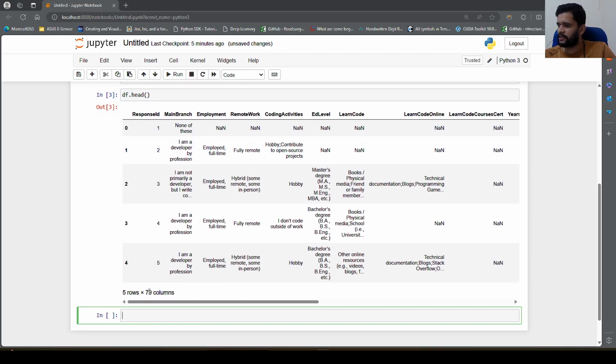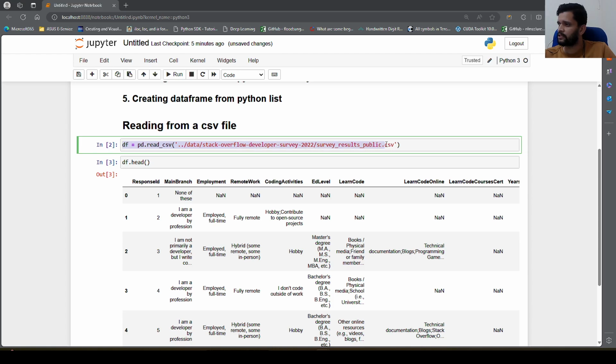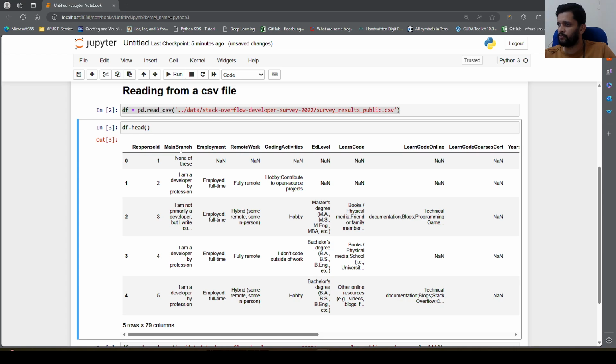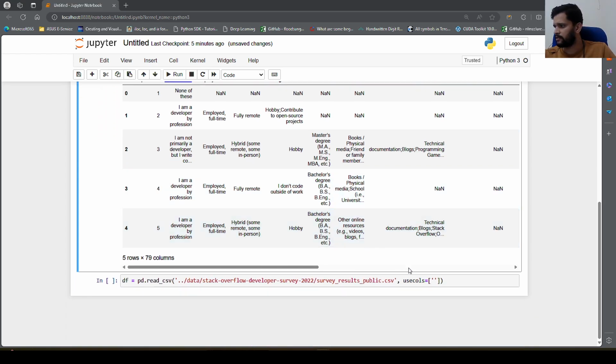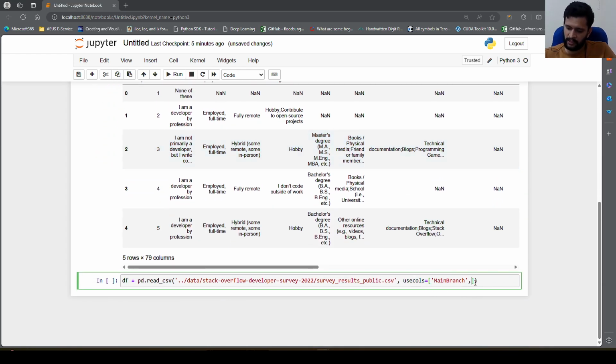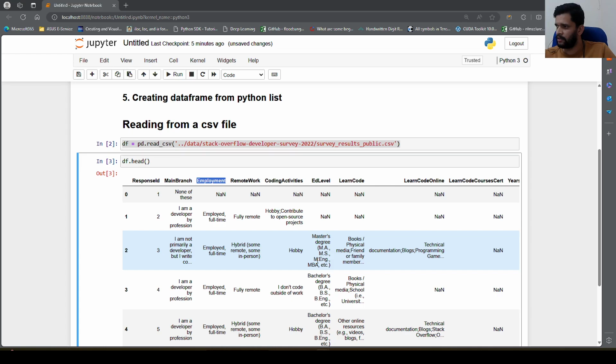As you can see, there are 79 columns in this, but what if we want to read only a few of the columns, if we know the column names beforehand? For that, we just need to make use of a parameter called usecols. I need to pass in the columns that I need to read from the file. So let's say I want to read MainBranch, and then let me read one or two more columns: Employment and RemoteWork.